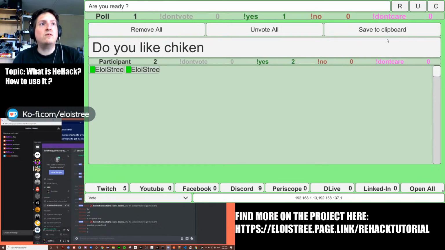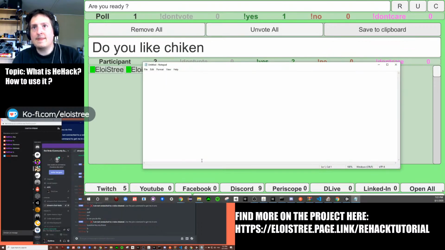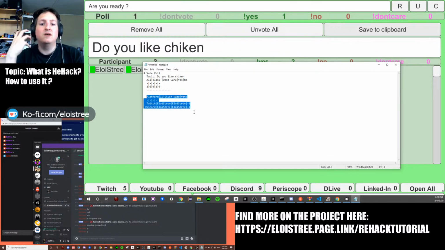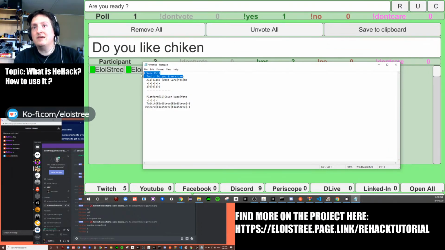Now you can save to clipboard, and basically what it does is that now you can copy paste the poll result as an MD file. So do you like chicken? Boom, the number of people who voted and who voted. It allows you to know who did say yes and no. You have to be careful with that because you have the names of people and the question linking to them, so don't do bad stuff with that. But basically, it's a kind of cool option, I think.